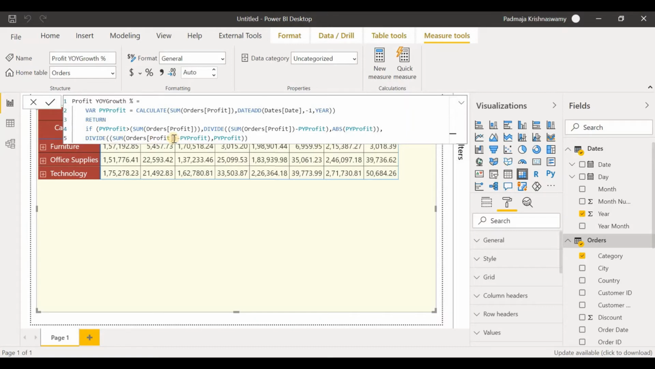Sum orders profit is the current year profit. PY profit that we calculated here is the previous year profit. So current year profit minus previous year profit is the year-over-year growth of profit. We divide that by previous year profit, that gives us the percentage growth. So this if statement we are using only for the profit column because of a special reason. Supposing we have loss in the previous period. Let's say that we have a loss of 90.